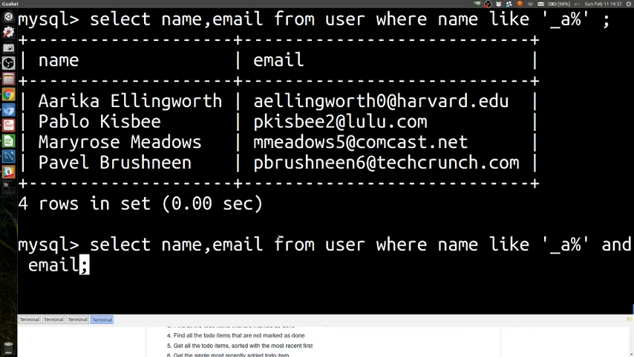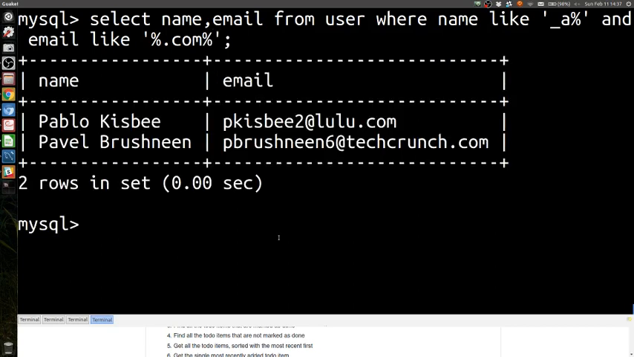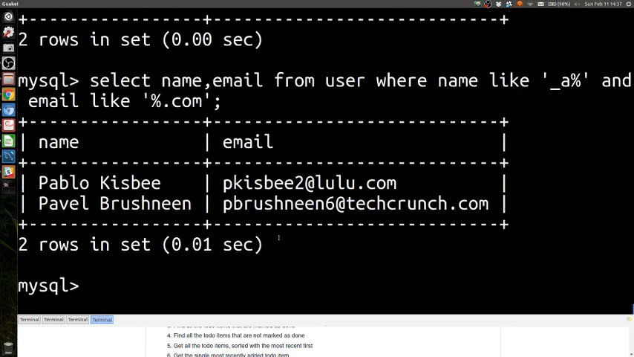Email like percent .com. Like this? And percent at the end? Yeah. No, I didn't add them. Oh, just at the end. So actually this percent at the end also matches nothing, so you can have it or not, it's going to give you the same result.